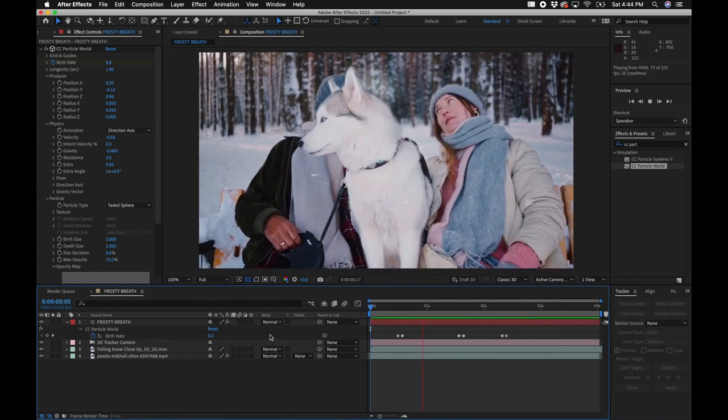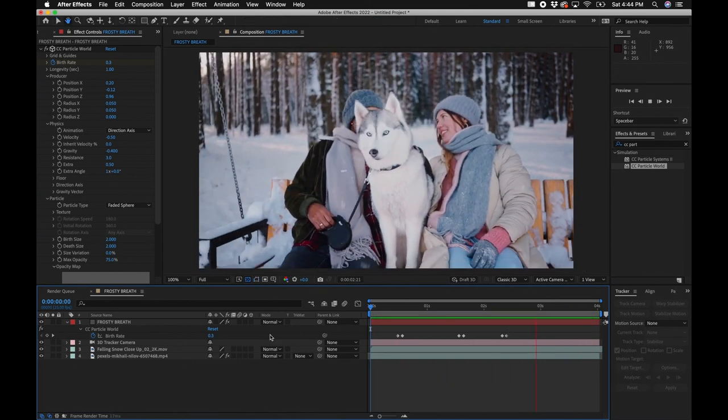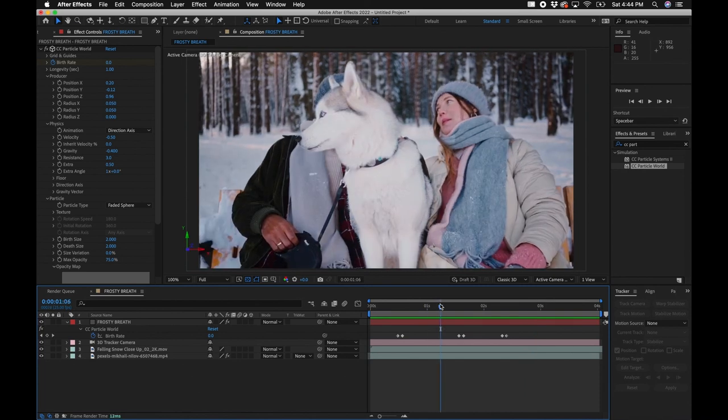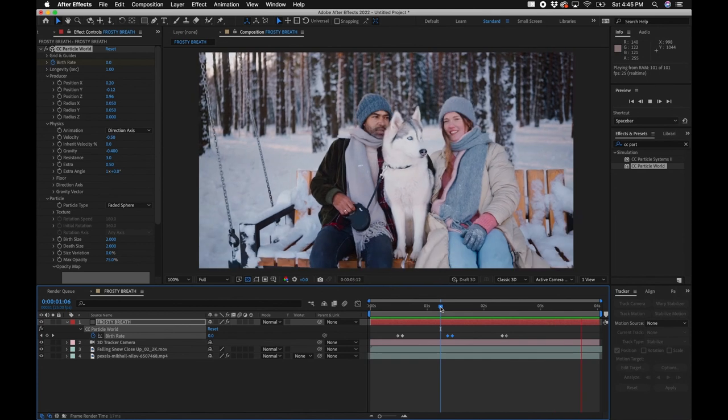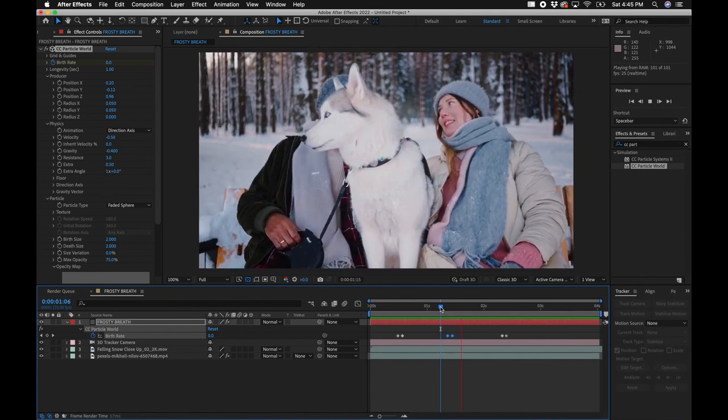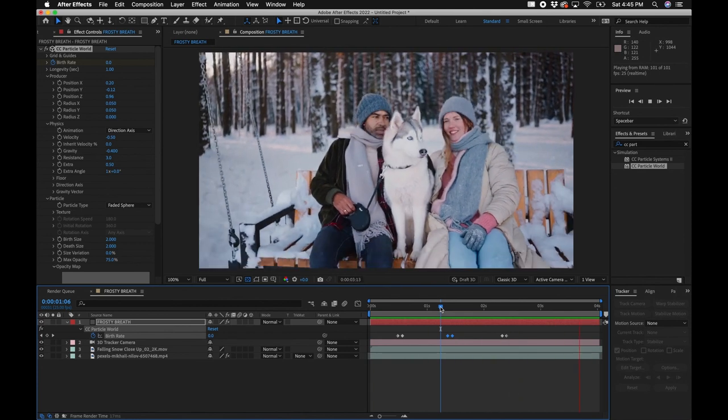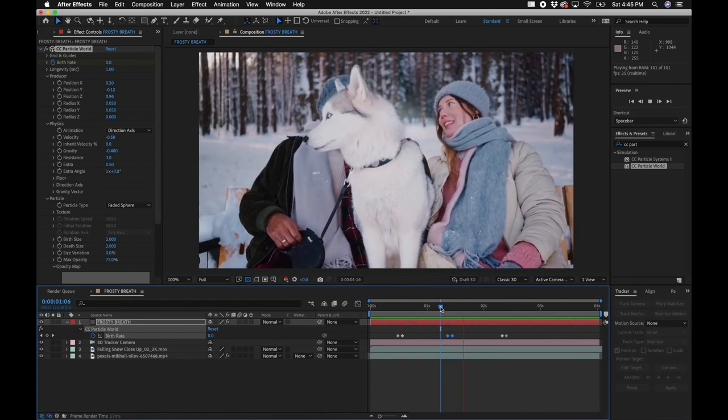So we got something that looks like this. You can readjust these keyframes if it's a little off. So here it is. This is our final animation. And we got a realistic frost breath effect happening inside Adobe After Effects.